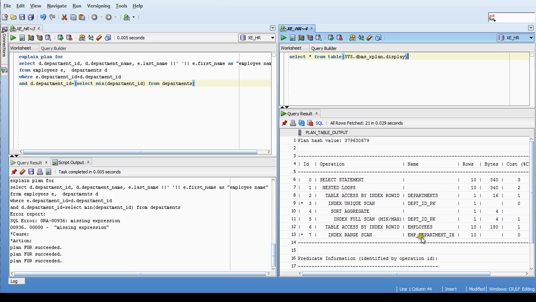And also here, what happens is that I included a min. This is a single function.